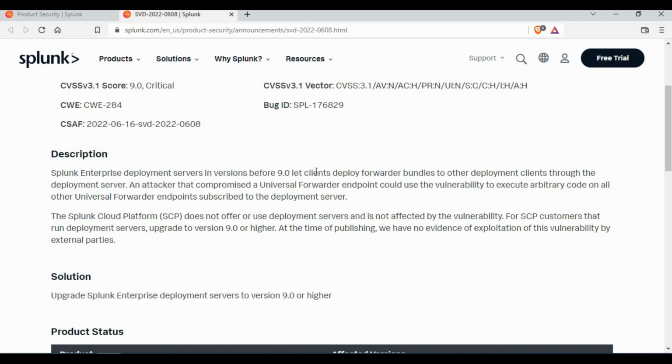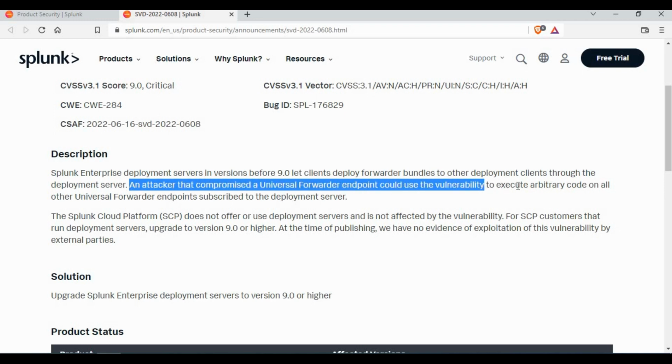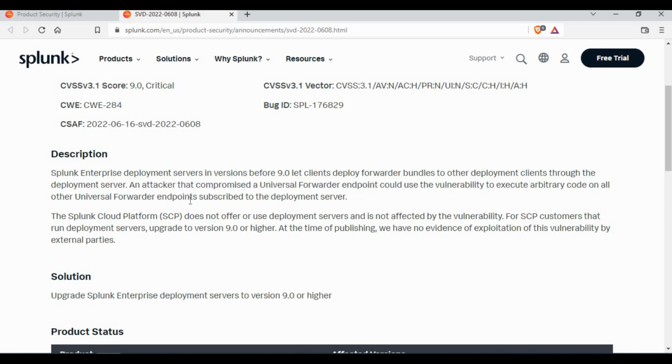The reason is that the deployment server forwards bundles to other clients. So an attacker who has compromised a universal forwarder endpoint could use this vulnerability to execute arbitrary code on other universal forwarder endpoints subscribed to the deployment server. So that is what it's all about.